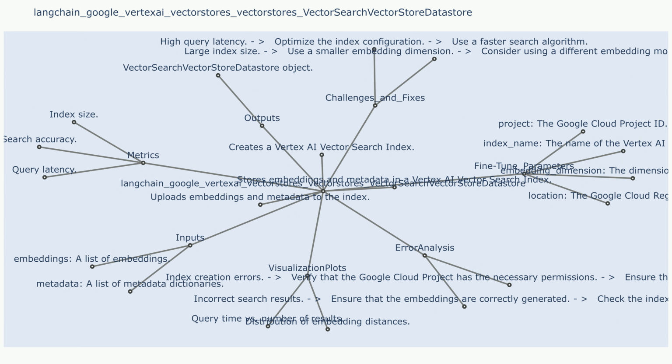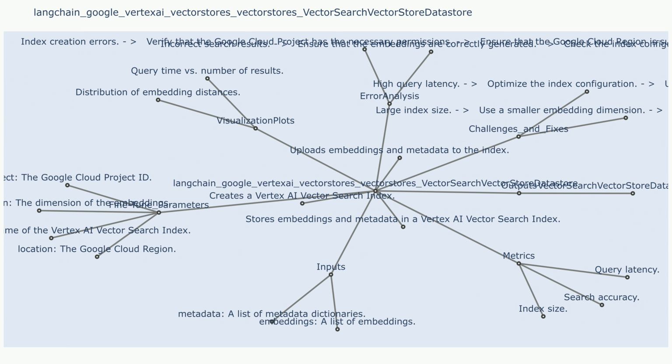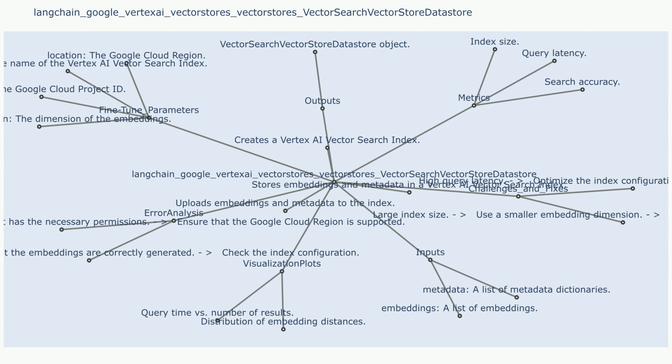efficient similarity search. Query processing. When a query is submitted, it is first embedded using the same embedding model. Similarity search. The query embedding is then used to perform similarity search against the Vertex AI index, returning the most relevant documents. Metrics. Recall. The percentage of relevant documents that are retrieved by the similarity search. Precision. The percentage of retrieved documents that are relevant. Mean average precision, MAP.